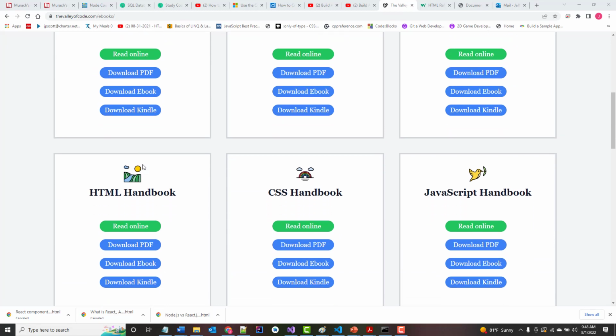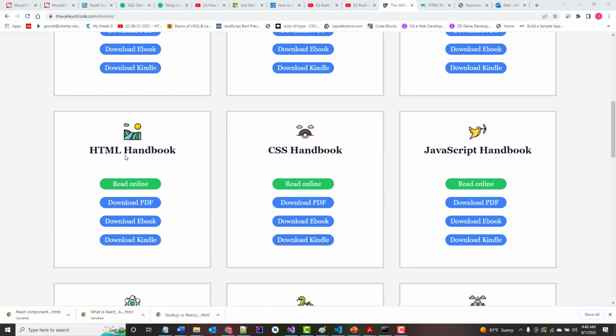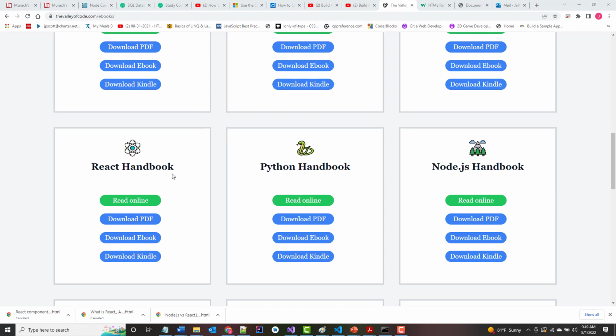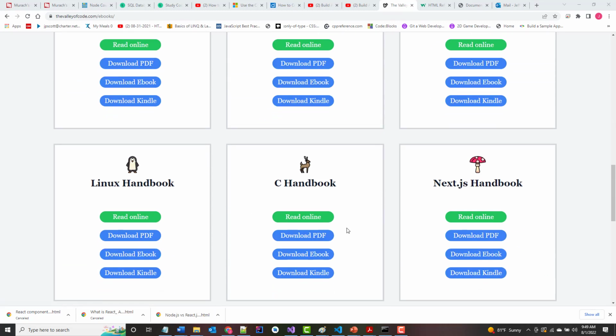I so far have gone through the HTML. I'm in the HTML handbook. Then I'm going to go through CSS, then JavaScript, then React, then Python, and then Node.js. And I think I'm also going to do the Next.js handbook, but we'll take a look at that one at a later time.